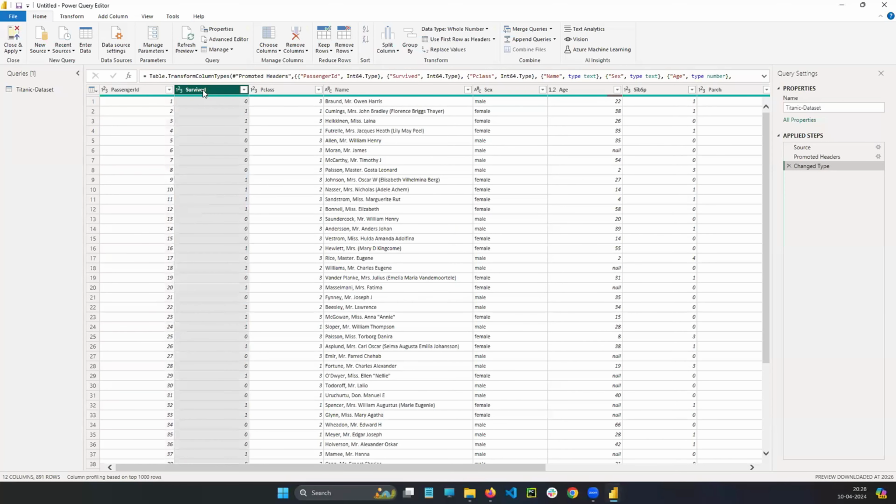Second point here is you can click on the column. For example, the survived column is there, and here you can see 1 to 3, which means the survived column has only numerical numbers in it. That's why you can see 1 to 3 here.